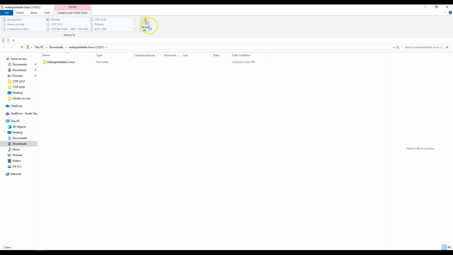You click this, extract all. Let me show you the real one. Here we go. This is the actual file of Metasploitable 2. Notice that the compressed size is about 800 megabytes, and once you extract it, it is 1.8 gigabytes.